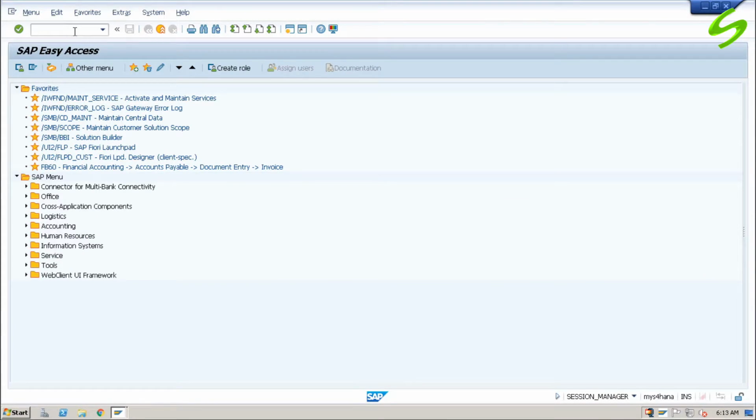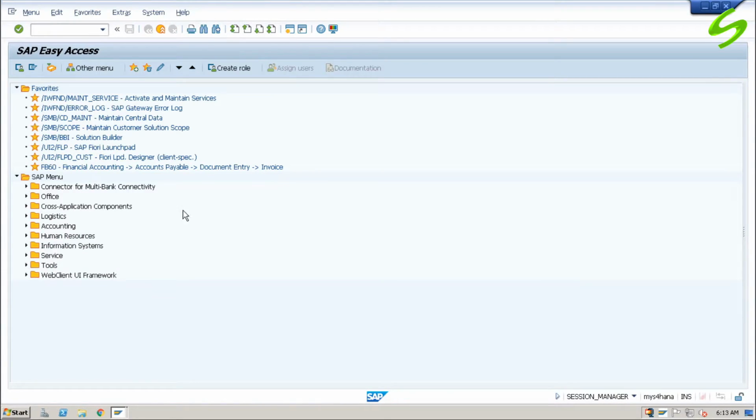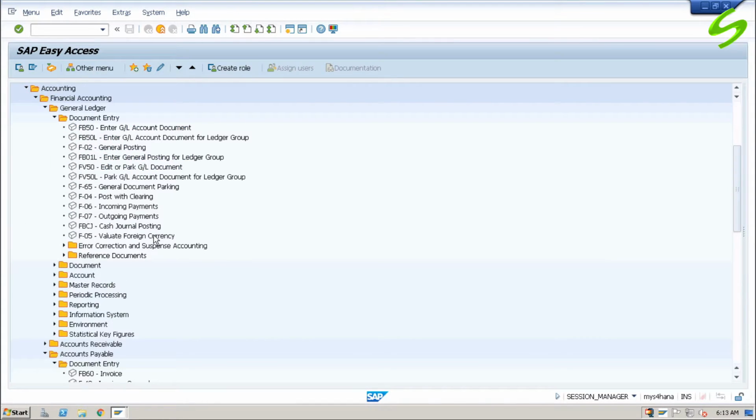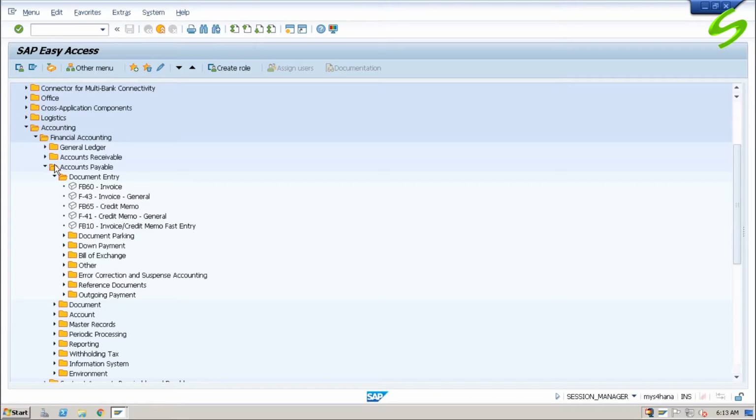Let us execute a transaction from the command window. FB60, enter. Let us go back and execute the same from the menu tree. Accounting. You can see here in accounting, financial accounting, accounts payable, document entry, we have FB60. And now let us go to SPRO.